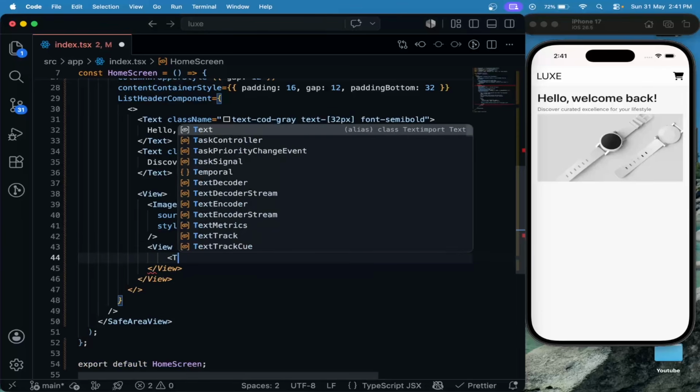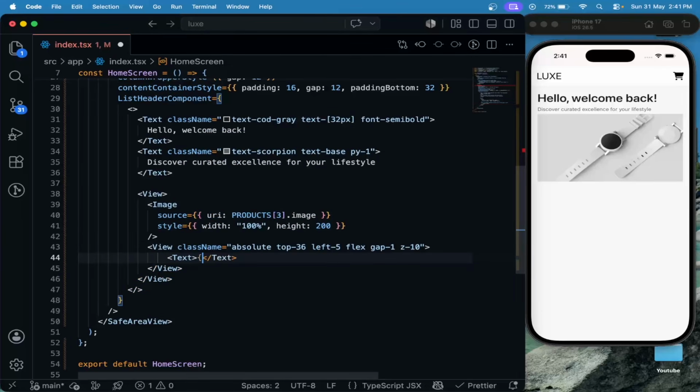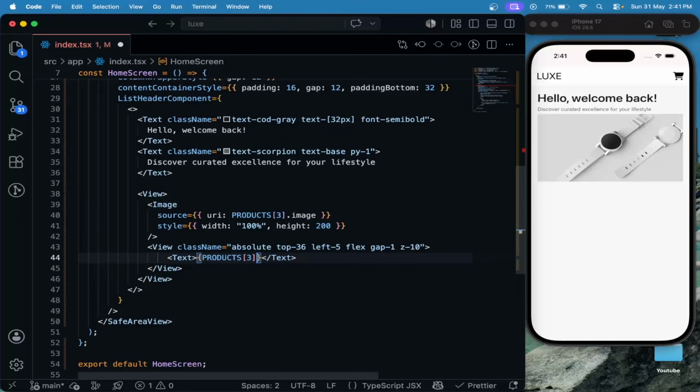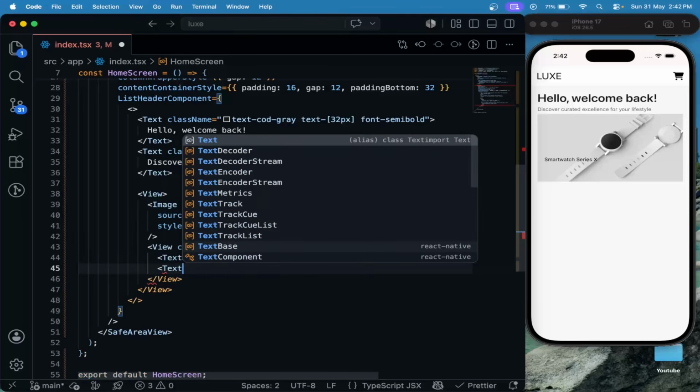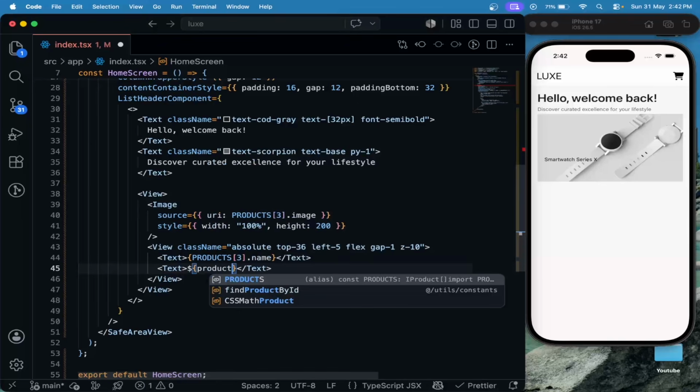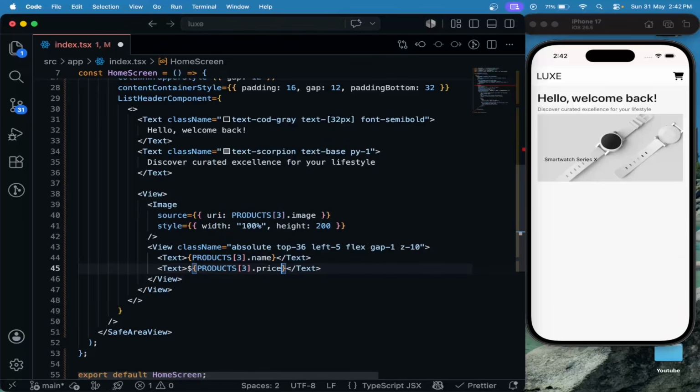And inside this view I will take one text, and here we need to display the products item of 3 dot name. So you can see here we have this product name, or we can call it title, and let's display the price as well. So the price will be in dollar. I will say products of 3 dot price. Now this watch price is $449.99.